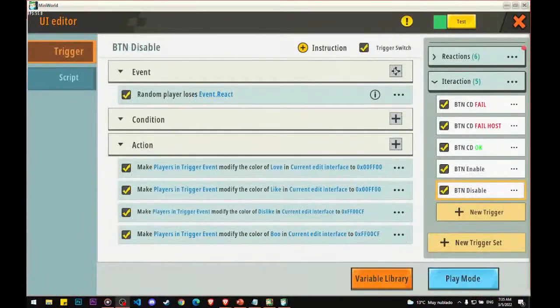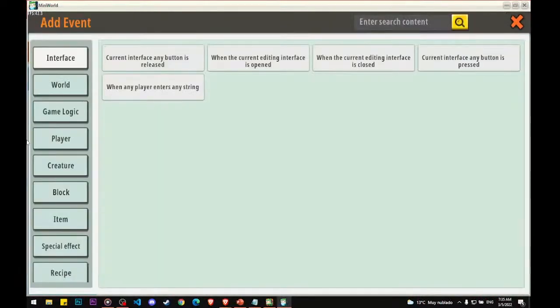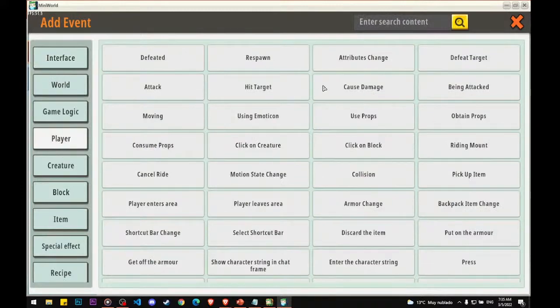Okay. Now, let's continue, and we're gonna add the first part that is gonna be the button disable, okay? So first, let's go to events. In events, we are going to just scroll down here, and we're gonna change that.